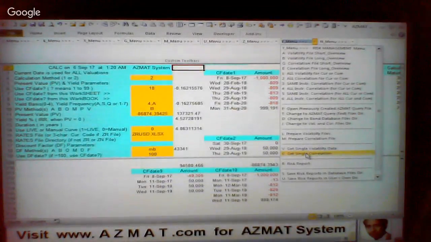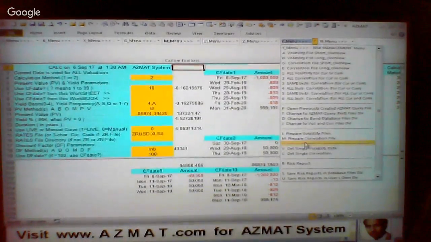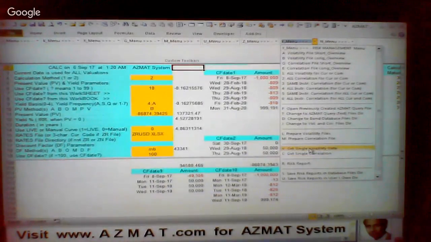Next one, get correlation, retrieves or gets any correlation from the daily or monthly JPM correlation text file. Single correlation, single volatility. Remember, these correlation files could be as big as 3.5 megabytes, so it's got lots of data, hundreds of lines of data. Get the single one that you require very quickly.